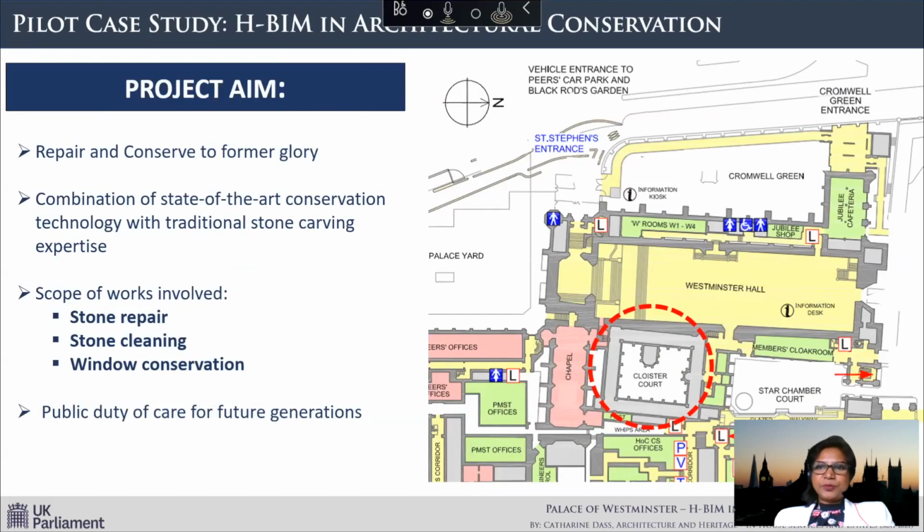This is a case study to prove that architectural conservation works data is equally important for future maintenance and asset management. This project was a pilot project to repair and conserve this hidden gem to its former glory. By carrying out conservation works to a trial bay of a fragile and little-known lavish medieval cloister, 500 years after it was first built, the Parliament's in-house services and estates team combined state-of-the-art conservation technology with traditional stone carving expertise.